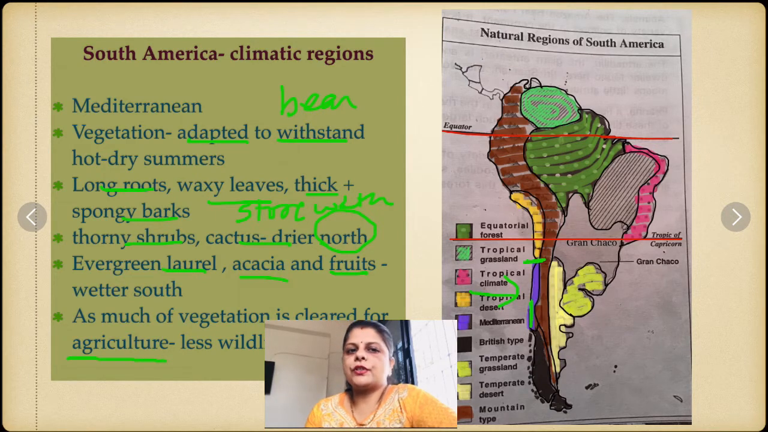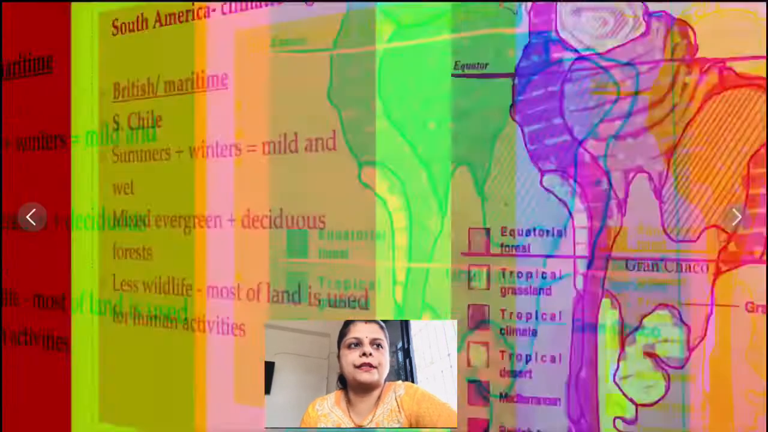Much vegetation is not found here because most of the land is cleared for agricultural activities, and hence this region has less wildlife present.